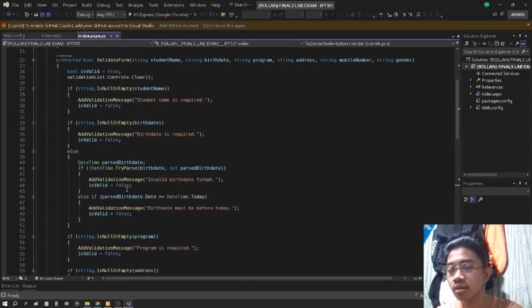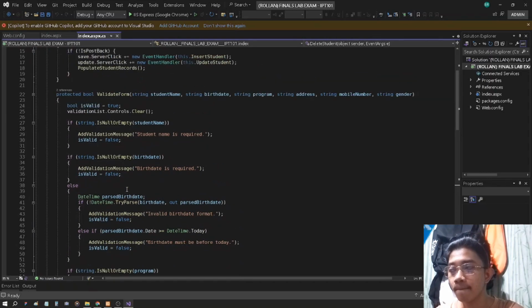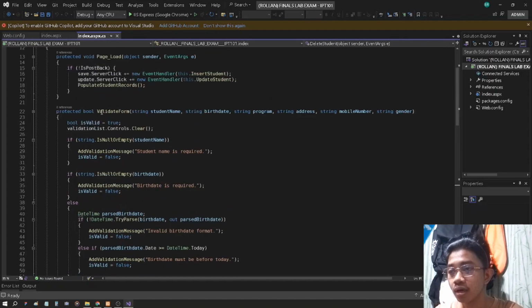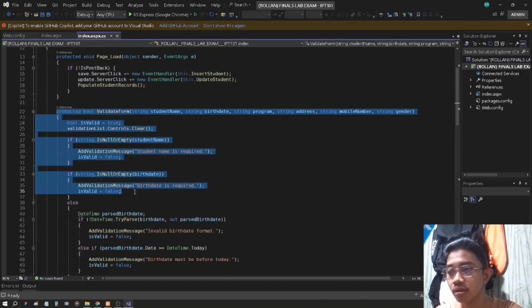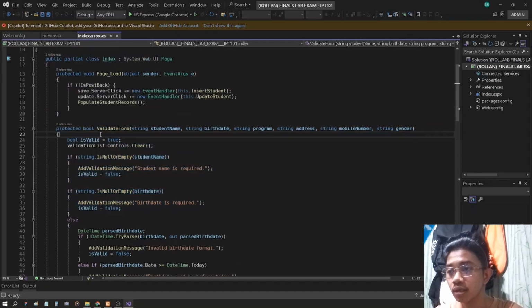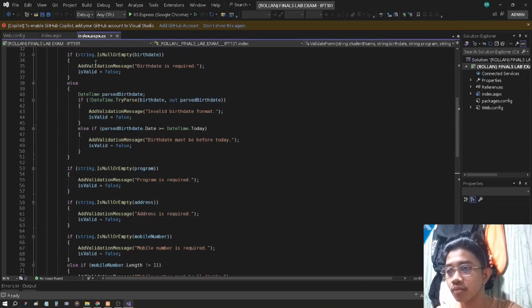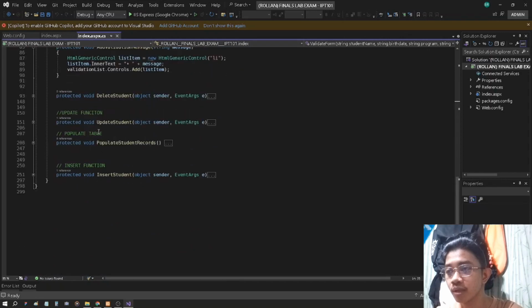So what you saw earlier, when I made a mistake, such as I forgot to input an address and the mobile number I inputted was not valid, shows the validation function of the system. So this is the code for this. This is the function or the method, the validate form method. Then the add validation message. So it is paired with the validate form method.